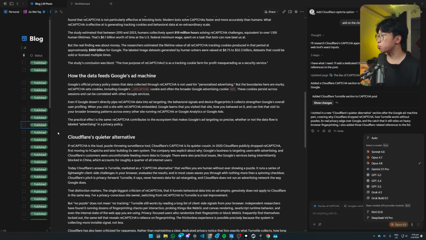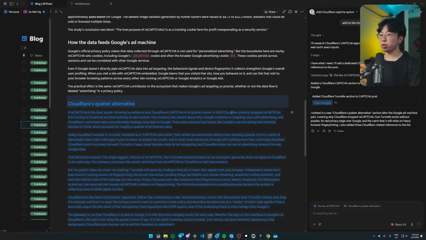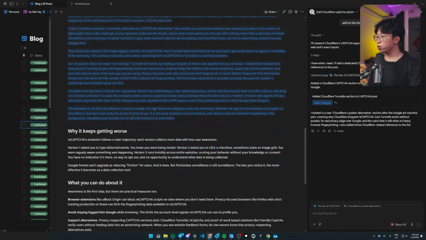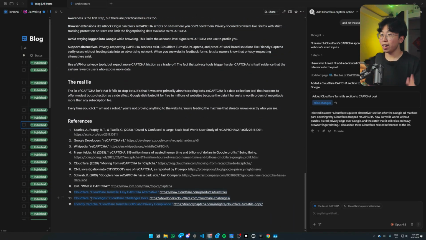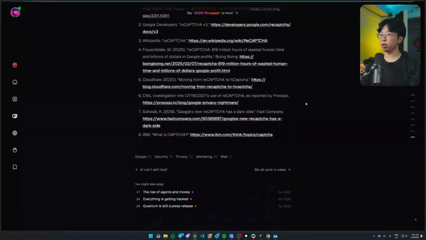I literally wrote 900 blog posts and I only spent like $5 on that because I'm grandfathered into the original plan before they changed it to the $20 AI plan. So I'm literally just paying $5 for the best models out there. And you can see that they literally integrated it in the post. Let's see the changes. Okay, Cloudflare, and even added the references as well. That's insane.